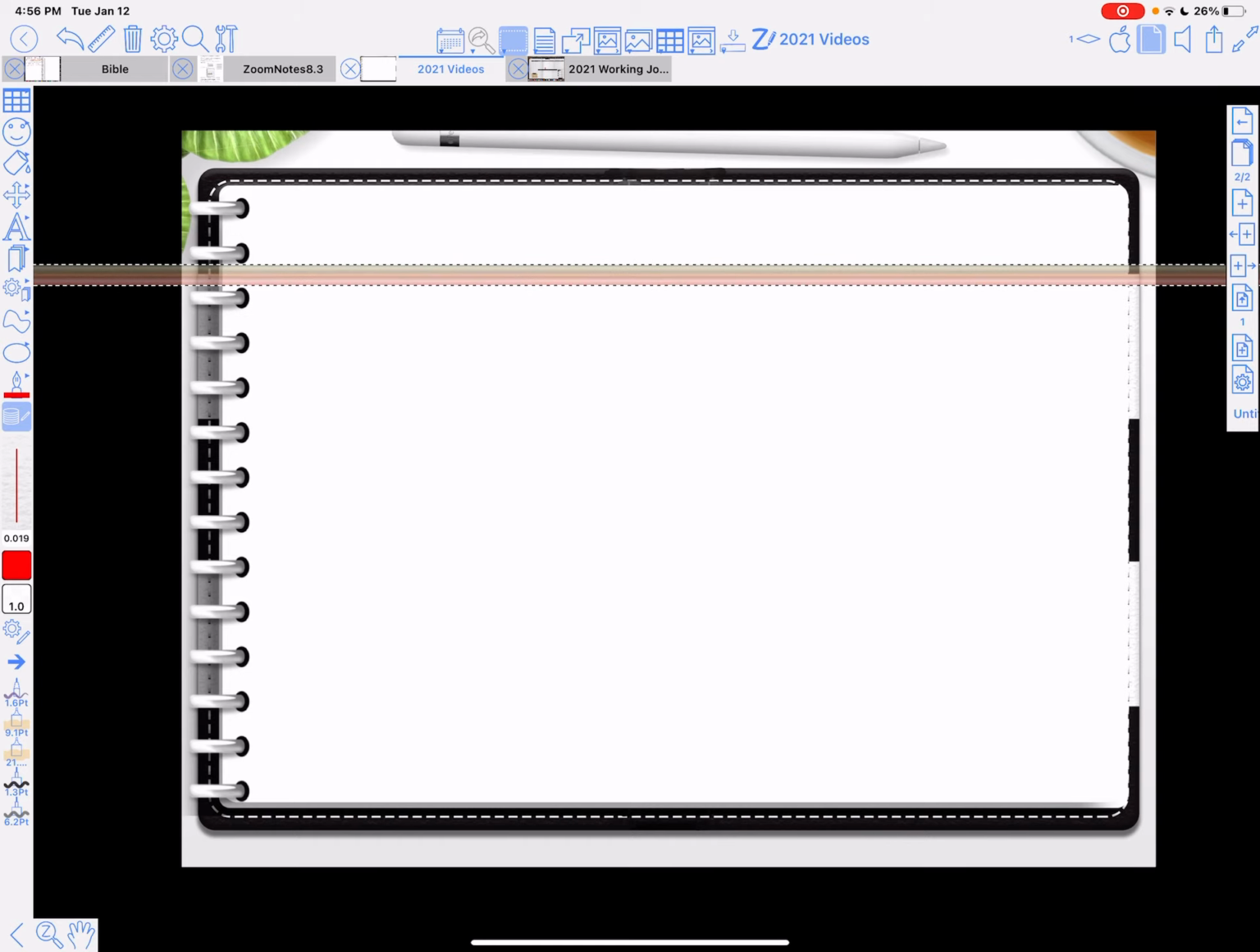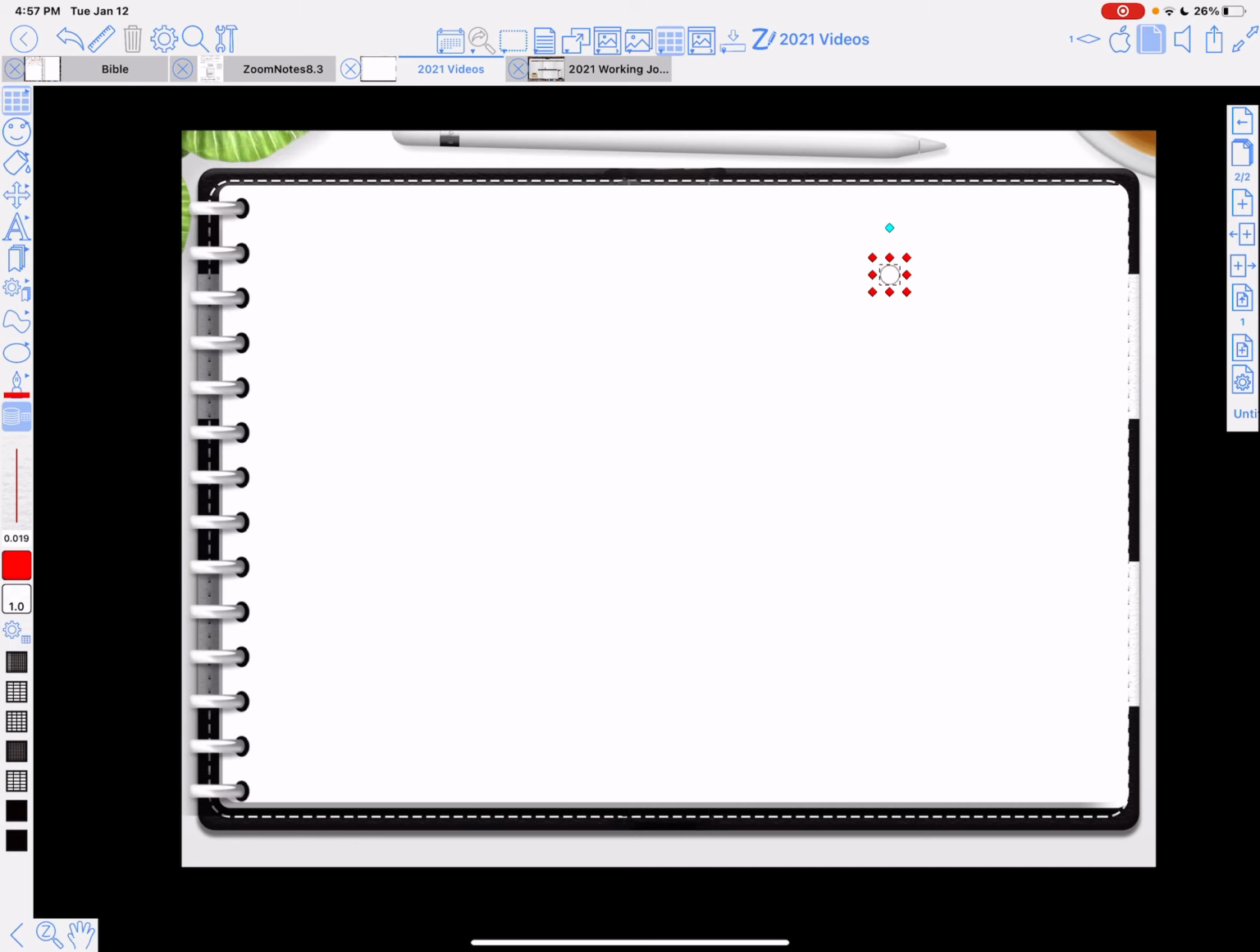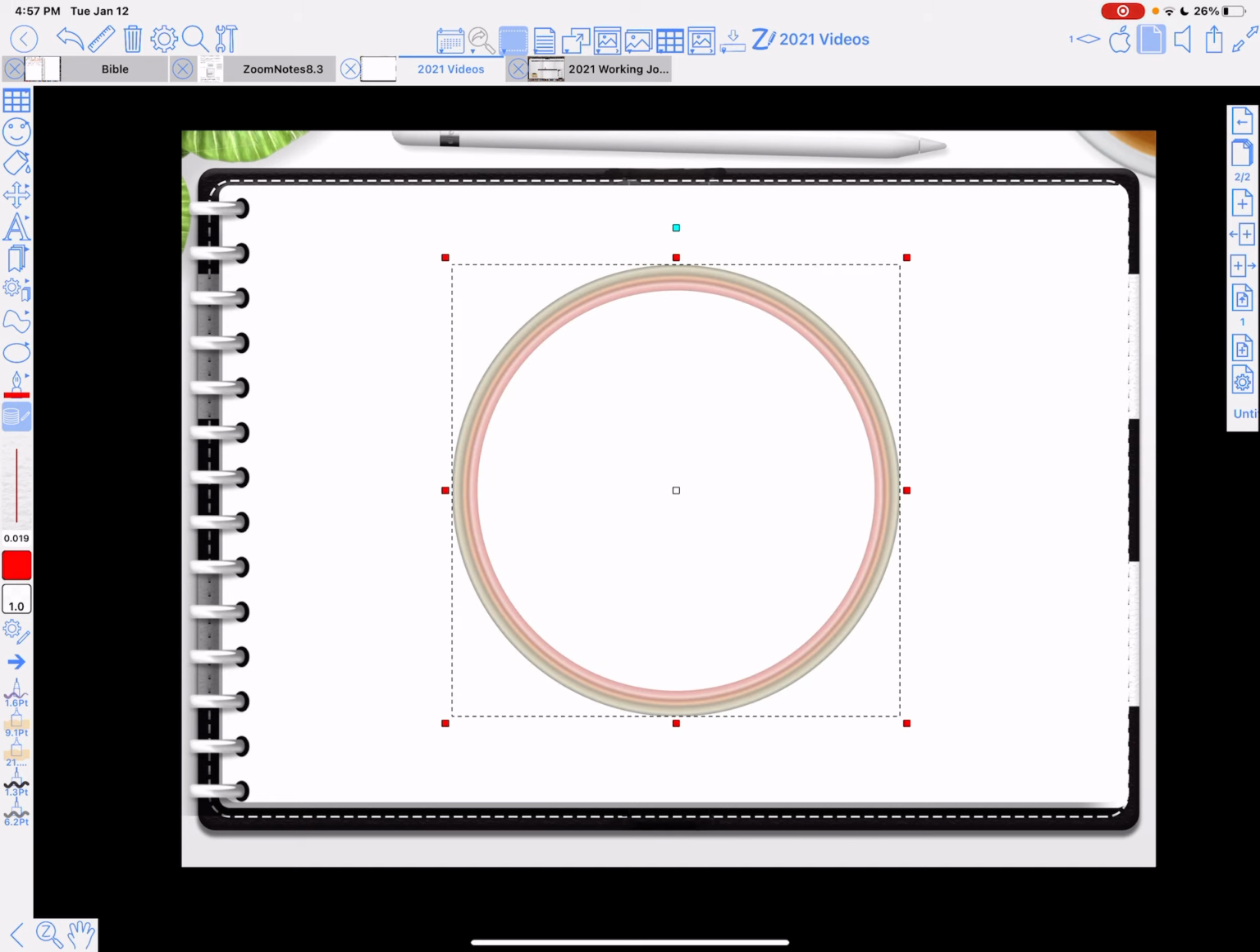It looks kind of like a board around your room or something. I can't think of the word. Okay, so that's all right. I'm going to go back to the circular, make it into a circle again, and it automatically goes real small. Okay, now we've got that.